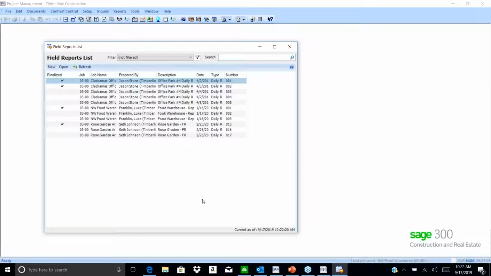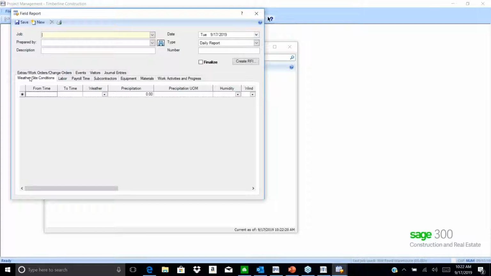Okay. So here we go. If you want to do a new field report, you would click New. And then it's going to show us a tab for each one of the field reports that we marked that we wanted to be available in PJ settings.